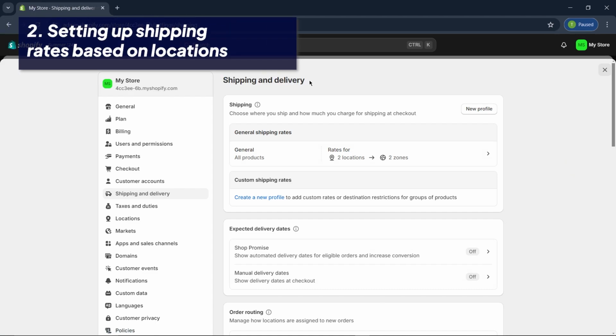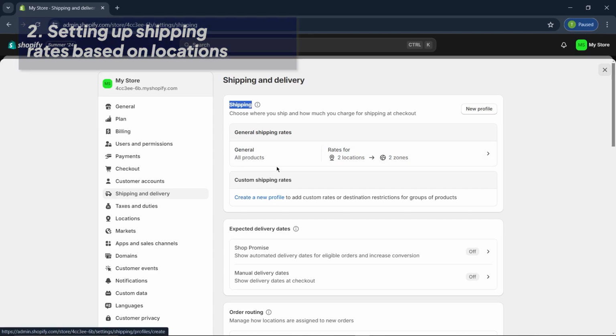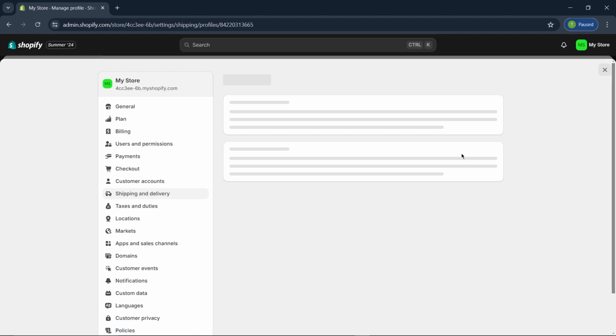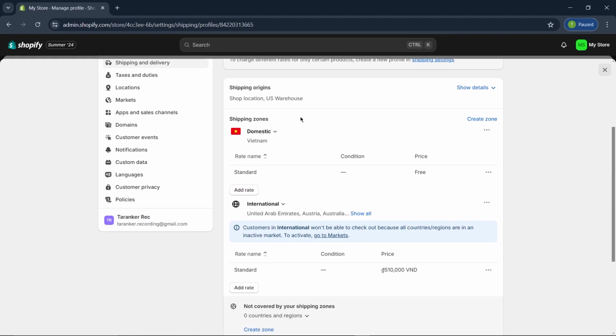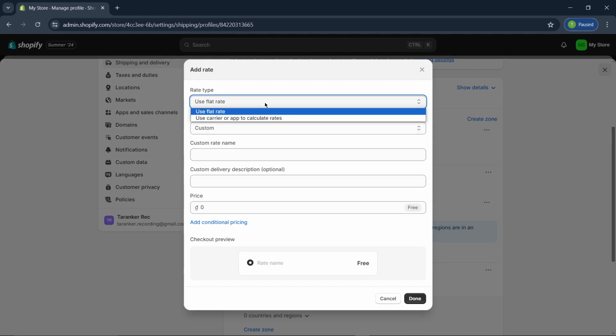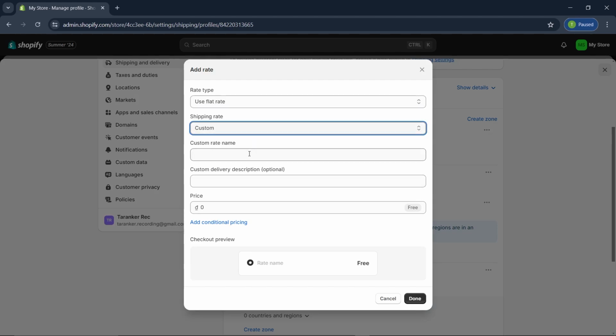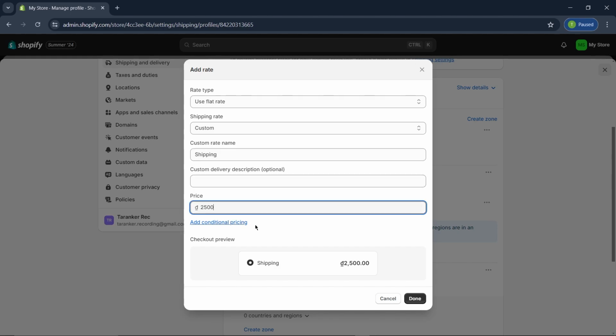The first thing you need to do is set up your shipping rates. Under the Shipping section, click on Manage Rates next to the shipping profile you want to edit. Here, you can add different shipping zones and rates based on your business needs. For example, you can create shipping zones for domestic and international shipping and set specific rates for each. Make sure to include all relevant details such as weight-based rates, price-based rates, or carrier-calculated rates.